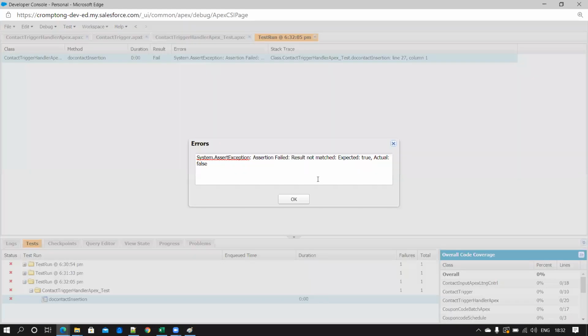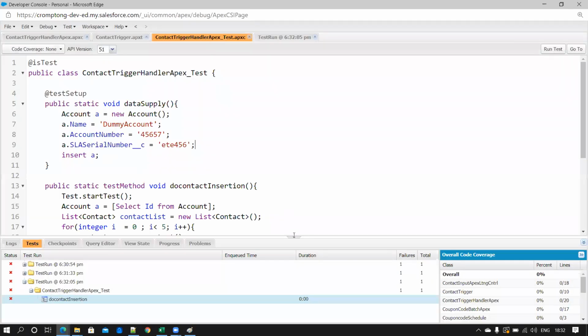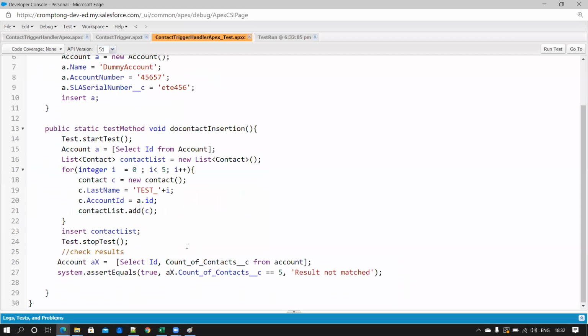It says the assert condition failed. Result not matched. Expected true, but actual is false. What did I expect? I expected true, but actually it is false. So let me know how many values came. You can append the result here.